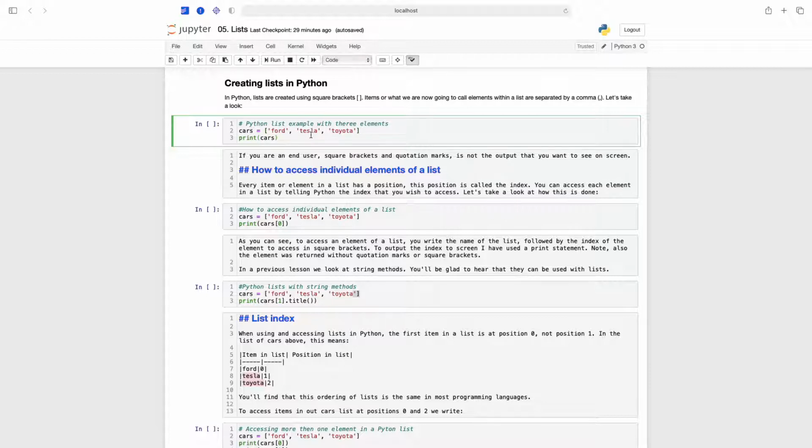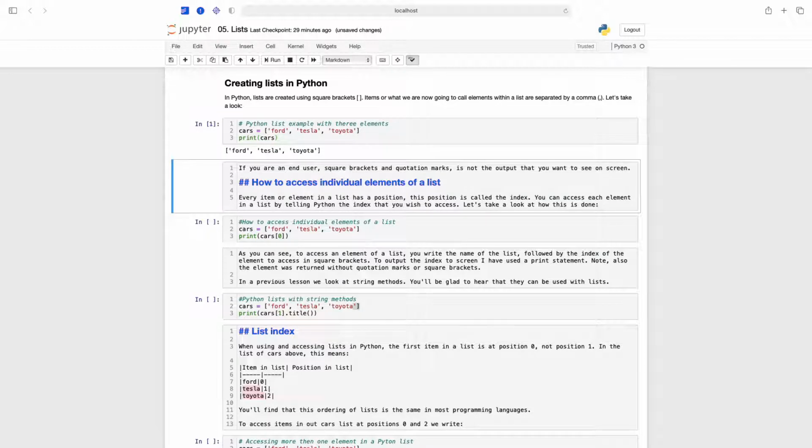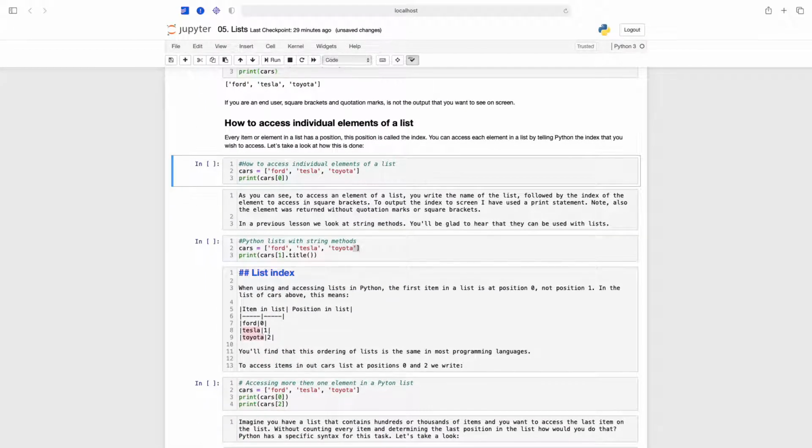We then use a print statement to print out the list. So let's take a look, shift and enter. There we go, our list is being printed out. Now, if you are an end user, square brackets and quotation marks is not the output that you want to see on the screen. So let's now discuss how to access individual elements of a list.